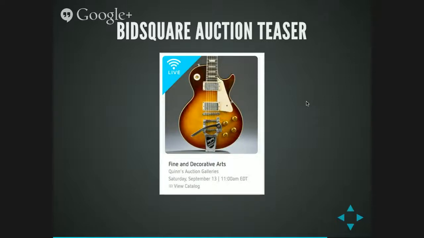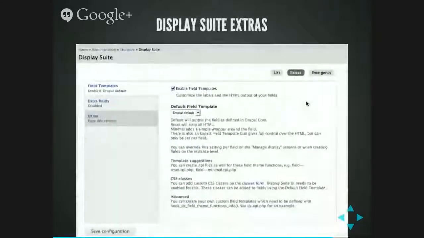And it's got these objects that make it up, or elements, whatever you want to say. This badge in the upper left-hand corner, the image. It's got the title of the auction, the auction house that's conducting the auction, the date, and then this view catalog link below it with a little icon. So the way that we did this was with Display Suite. So not even the Display Suite module, but there's also an extras module, and if you enable that, you can go into this configuration and choose to enable field templates.